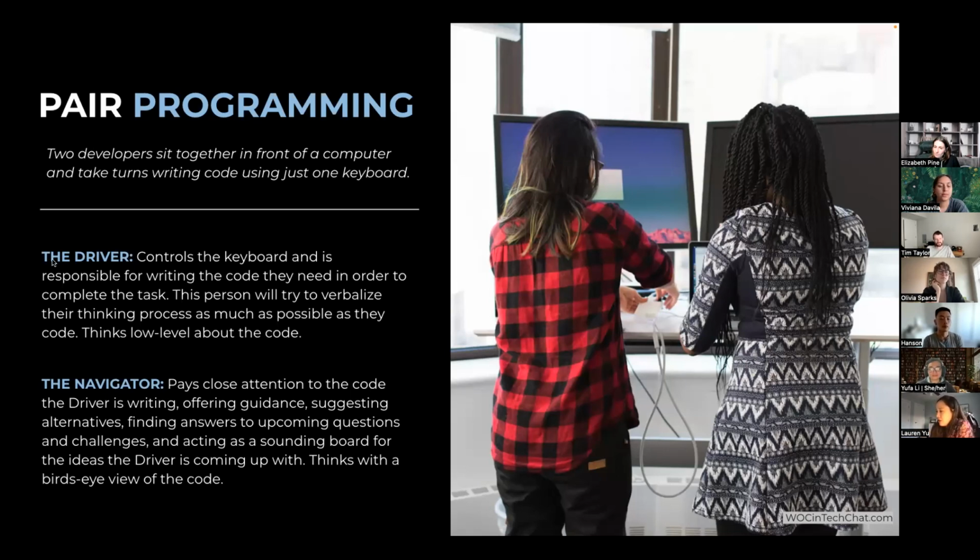So the driver generally controls the keyboard, is responsible for actually writing the code in order to complete the task. And they will try to verbalize what they're thinking as they go, to keep the other person in the loop to make sure that you're both at the same place in the code. So this says think low level about the code. This is talking about the actual implementation of the code.